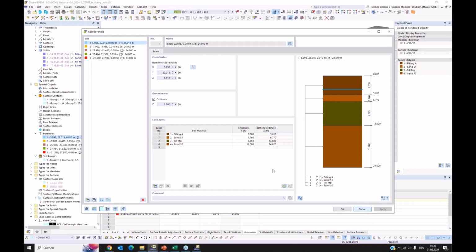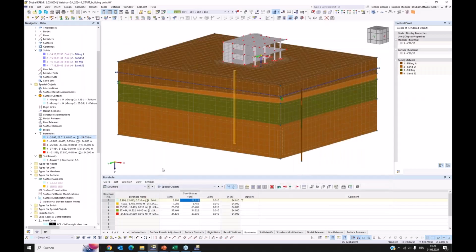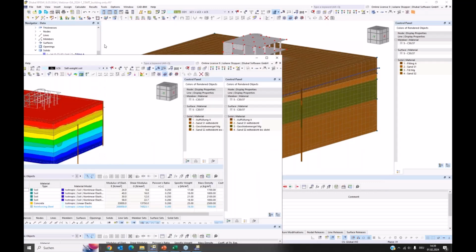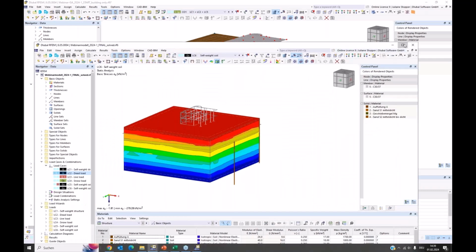Now we really could start the analysis, and I prepared this. We have a model that is calculated already so that we have enough time to look at all the results.